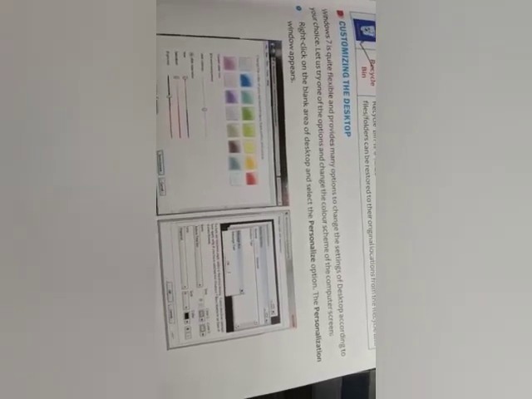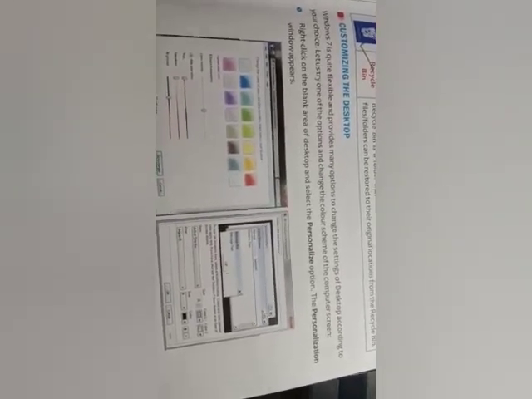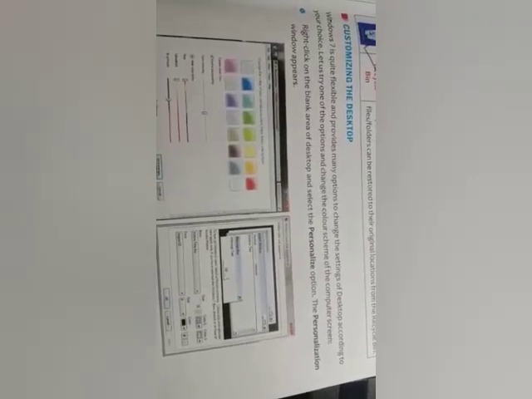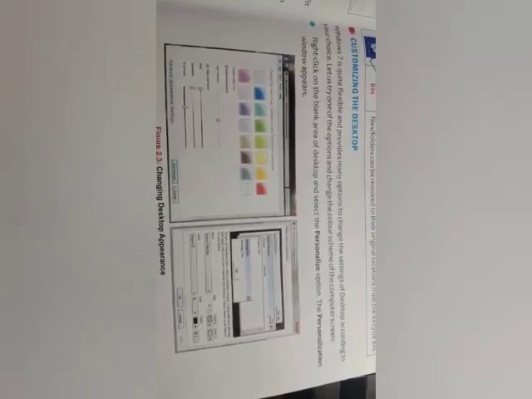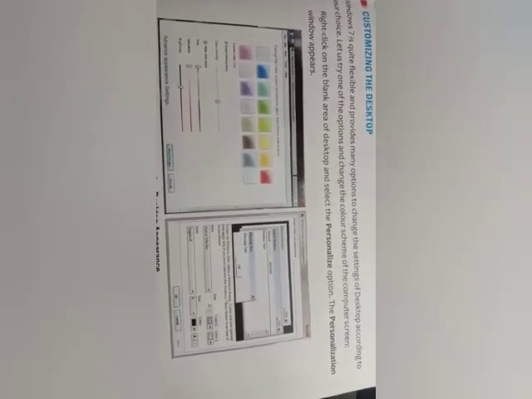Let us try one of the options and change the color scheme of the computer screen. Children, you can change the color scheme of the computer screen. This is the way how to change the color of the screen. Children, these options will be explained in computer lab also. Today you read with me. Right click on the blank area of the desktop and select the personalize option. The personalization window appears. First of all, you have to click on the personalize option.